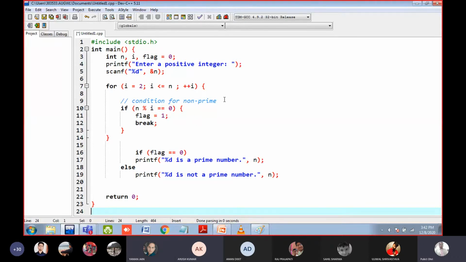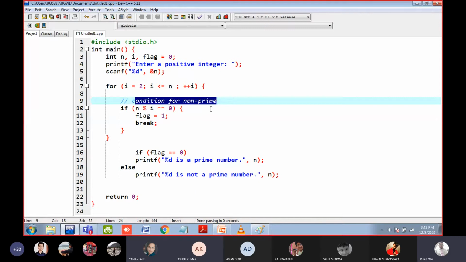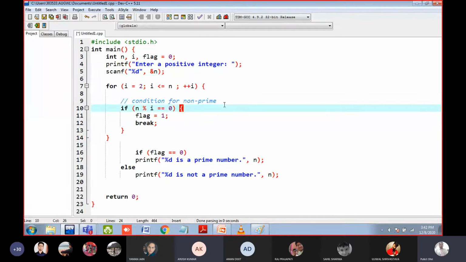Sir, in this we have put i equals to 2, so it will not divide by 1. So already it is checked by 1 that it is divisible by 1. Take an example. Let us suppose the number is 13, and tell me in layman's terms how it is working.